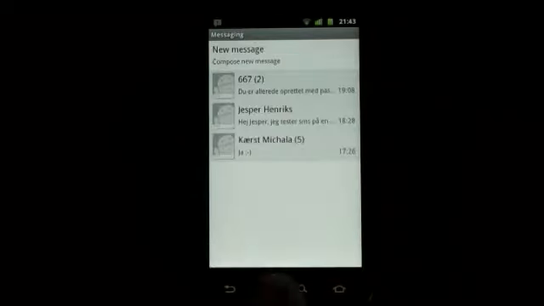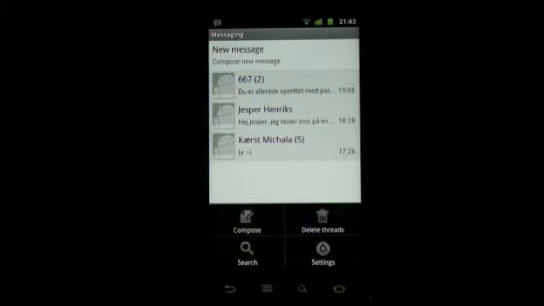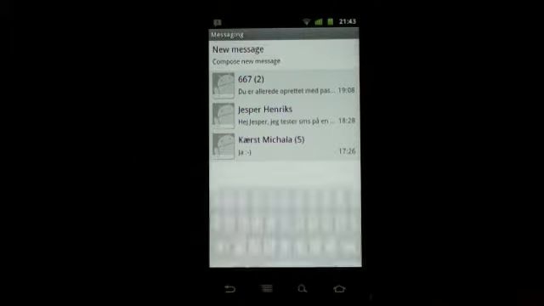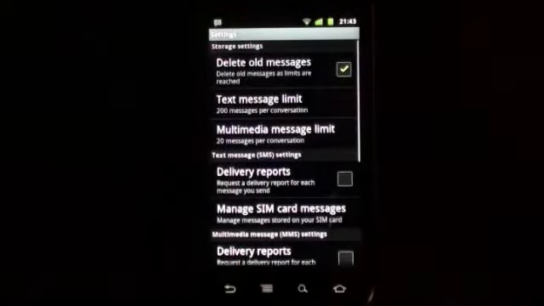Down here you have a list icon, and this list gives you options for composing a new message, deleting threads, conversations, searching in conversations or in messaging, or settings from messaging.